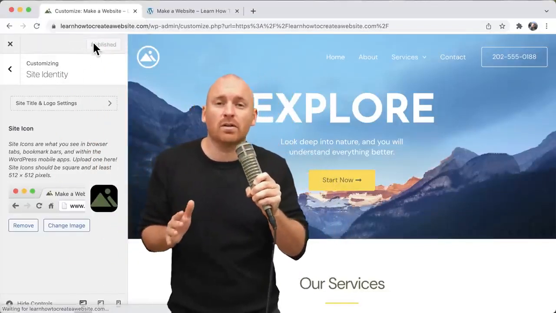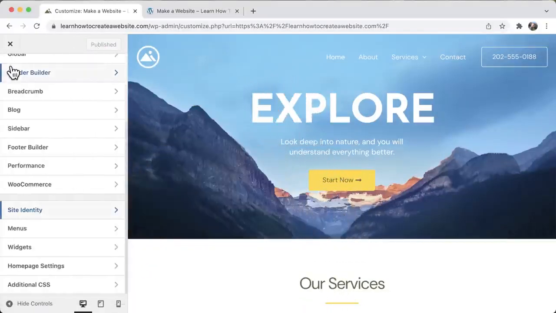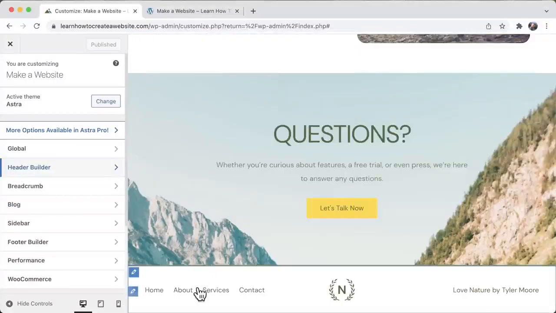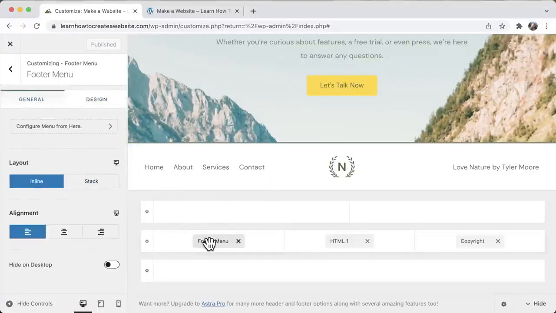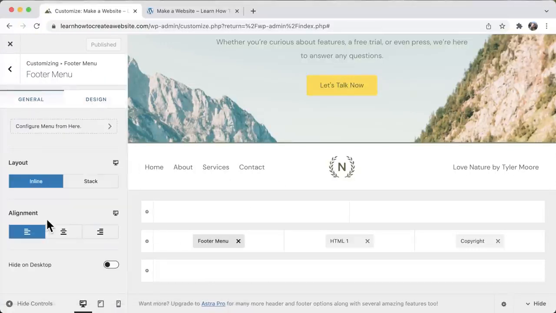And the next thing that we're gonna learn is how to edit your footer. To do that, just click on back, and we can scroll all the way down to the bottom of our website, our footer. And we can control our footer in the same way by clicking on Footer Builder right here. To control the menu, all you have to do is click on this footer menu here. And we have a whole bunch of options like design, where you can change all the colors, or general, where you can change the alignment like to the center or to the right.